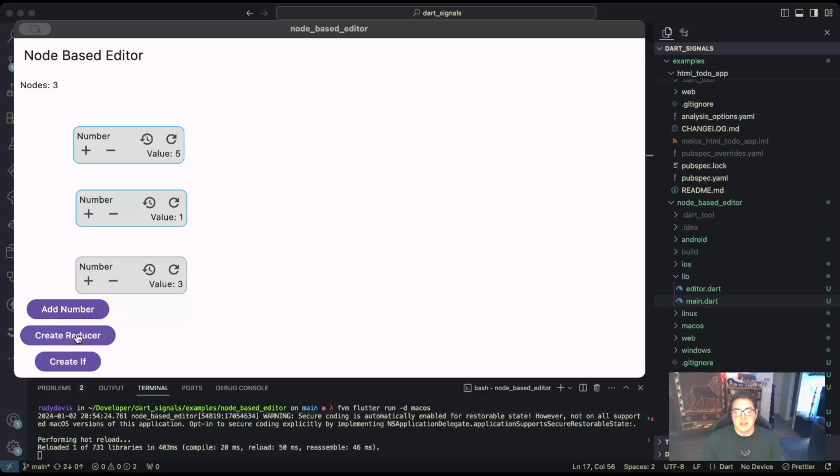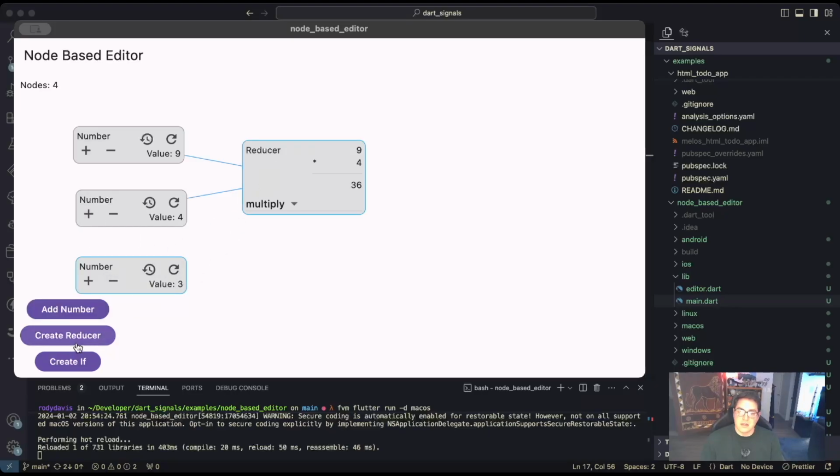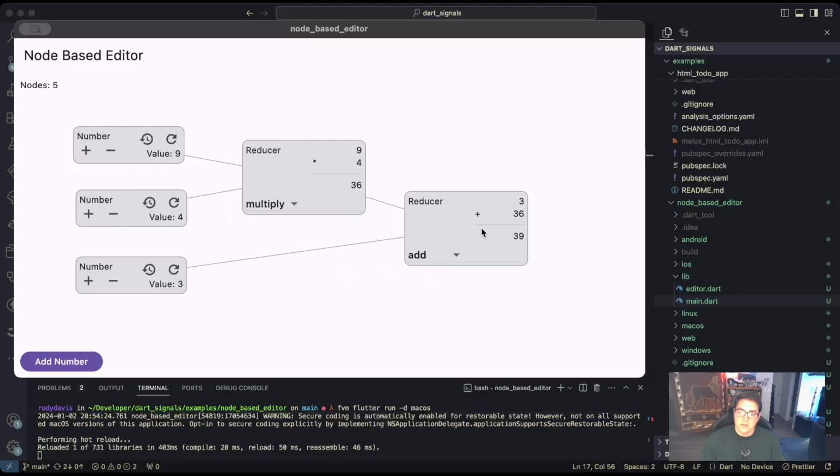So if we deselect that, we can do create reducer and then drag this over. And what's cool is we'll have a drop down where we can do add, subtract, divide, multiply. You'll see this changes here over on the right. You can even select a reducer and a value, like a number, and it'll still work. And you see that this number gets passed through and all of that.